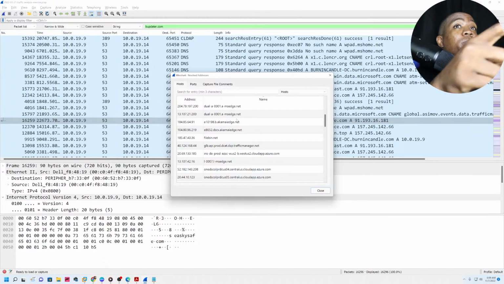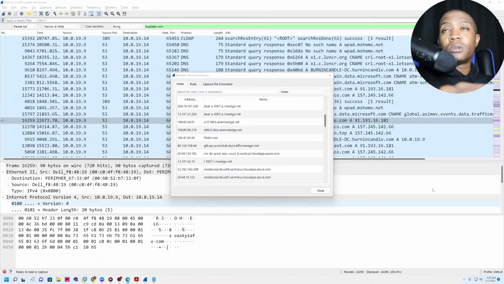Yes, this is perfect. So I just learned something myself. Resolved addresses is pretty dope. I would definitely, 100%, use Wireshark now. I'm convinced I will use Wireshark. Anyway, let's just continue what we were doing. This helps greatly. So filebin.